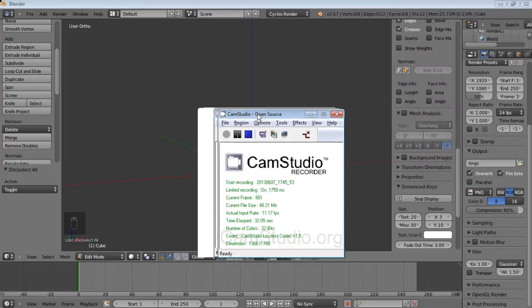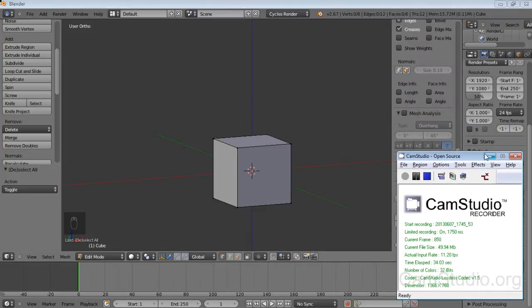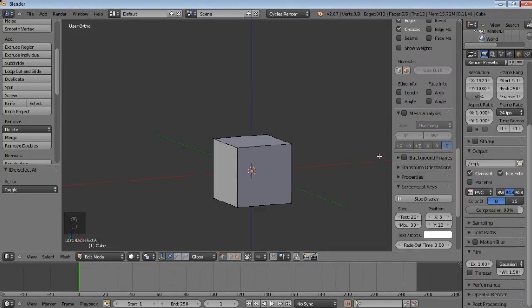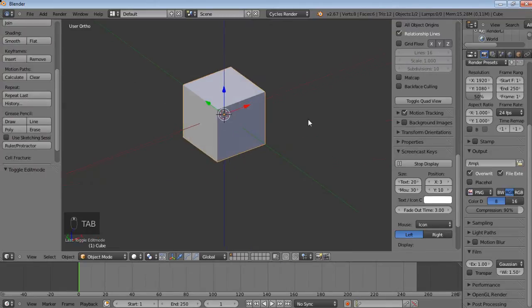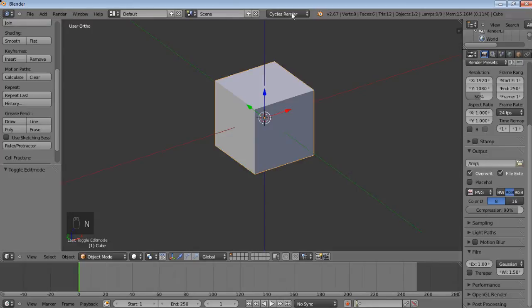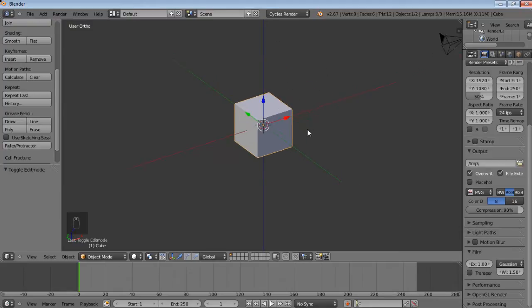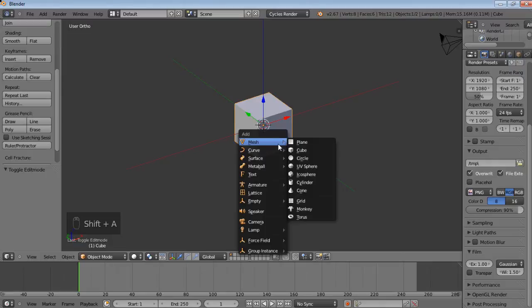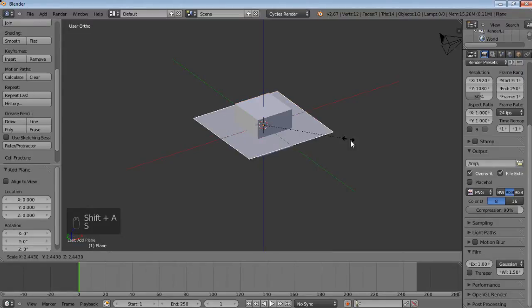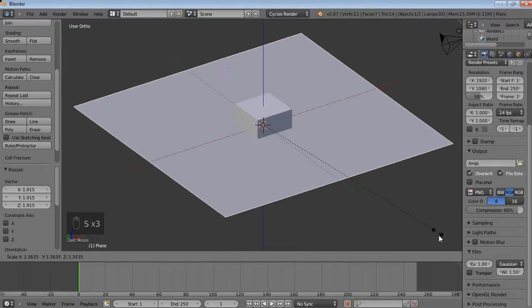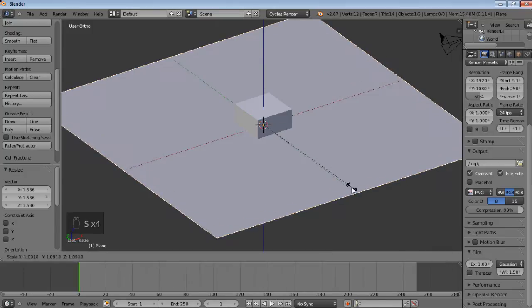So first thing, let me just minimize that. So just open up your normal Blender scene, and I have changed the Cycles render. You could probably do this in the Blender render too, but it's not as detailed, although it is a lot faster. So I just have a normal cube here, and what I'm going to do is add a plane, and I'm going to scale that up so it's really big.